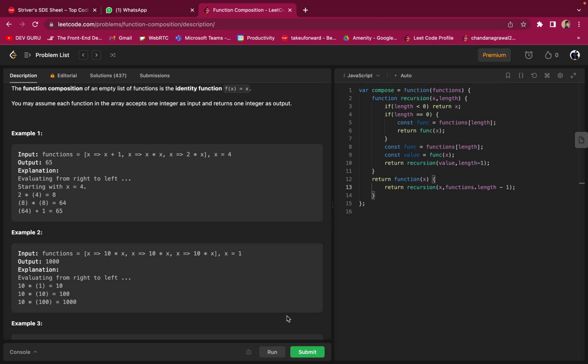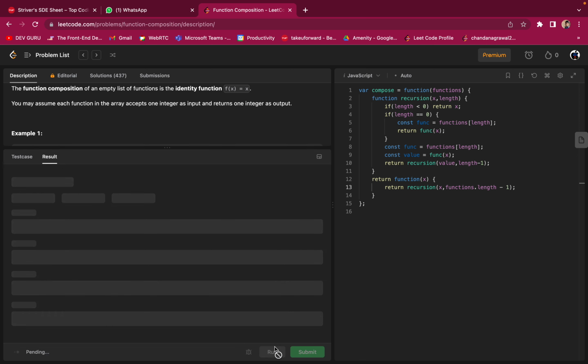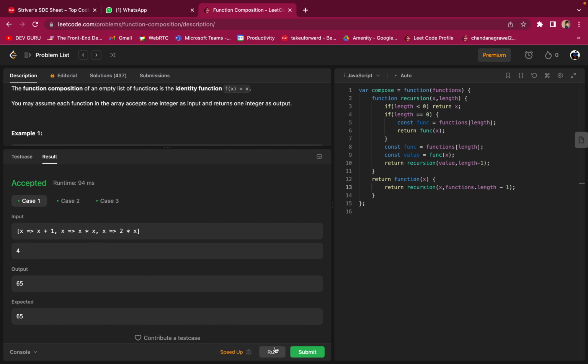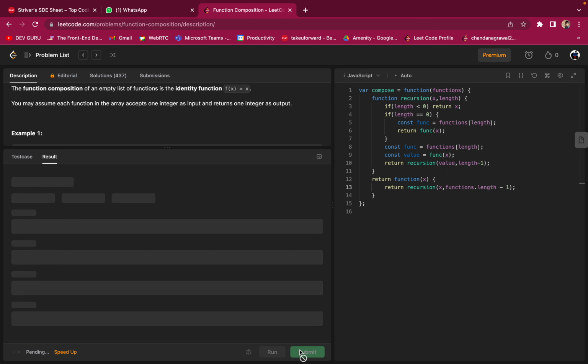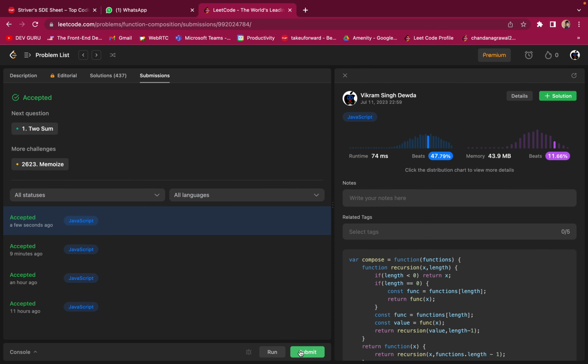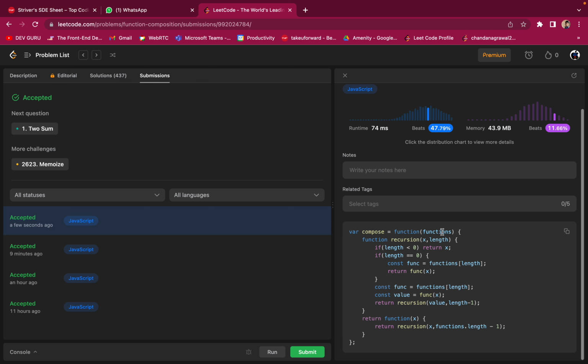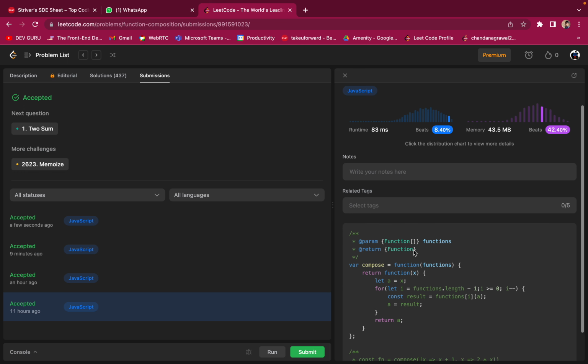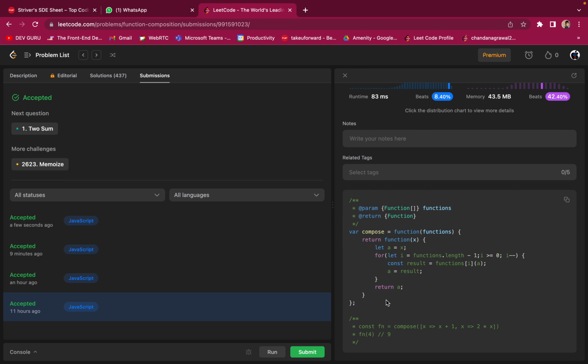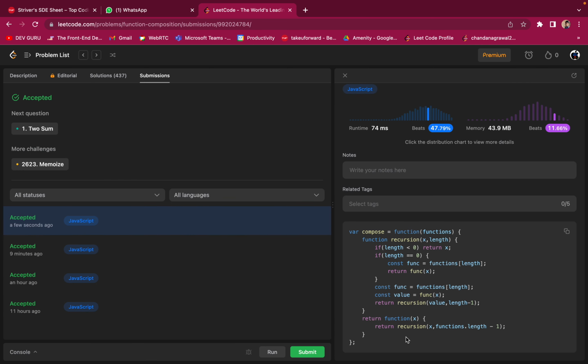Now I think we are good to go. Let's run the code. Yes, it is working. We will try to submit it. You can see our code is successfully submitted. The first time I tried to solve this question using a simple for loop. It worked. Then I tried it using recursion, so it is working in this way.